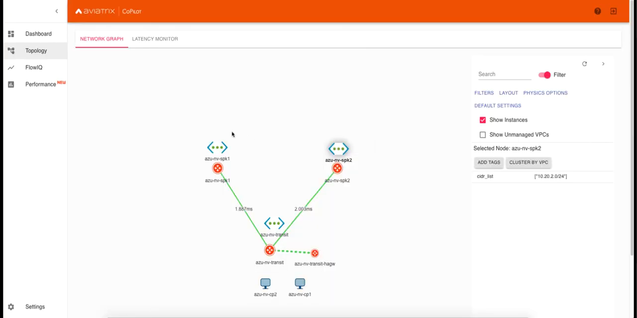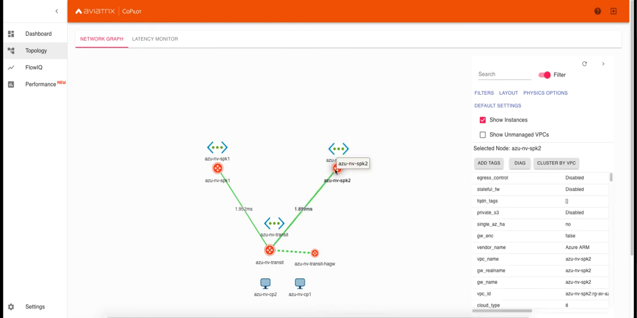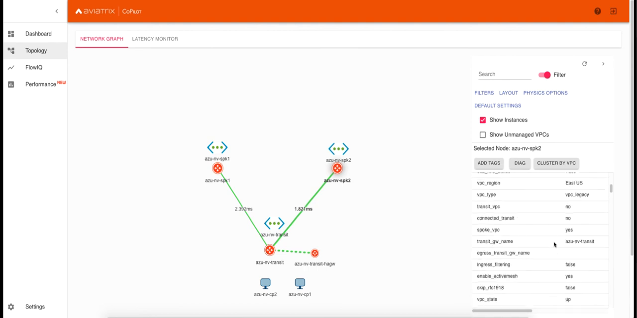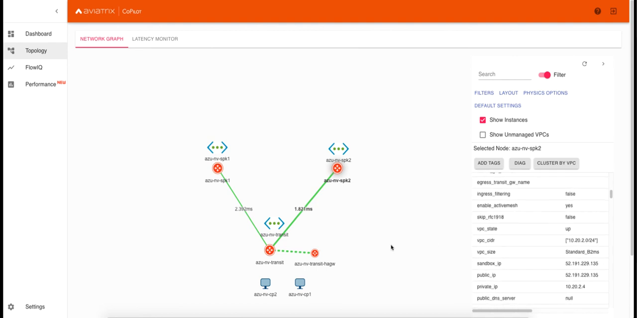Aviatrix CoPilot is our advanced and extreme visibility monitoring and troubleshooting tool. You can see it is automatically generating this topology for me at runtime. And if I click on the gateway here, I can see the relevant information about the VNet they are part of, their name, and some other information that will help me in case I need to troubleshoot this.